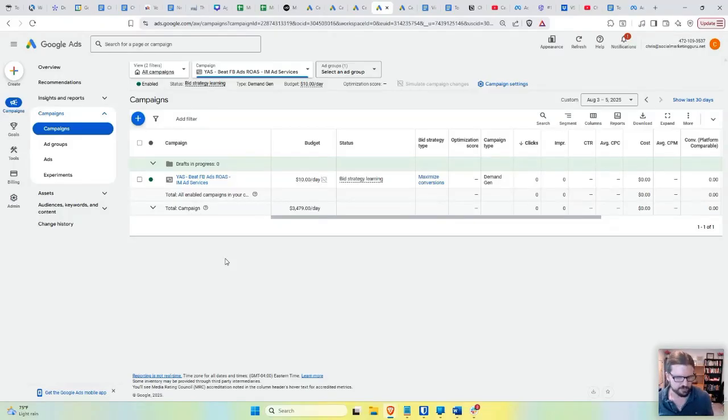So that, my friends, is how to set up a demand gen campaign that gets you excellent results. And I've done this so many times that it's just down to a science. So how you set it up will vary slightly from business to business, but if you follow the general principles that I laid out here, it's going to work really, really well for you.